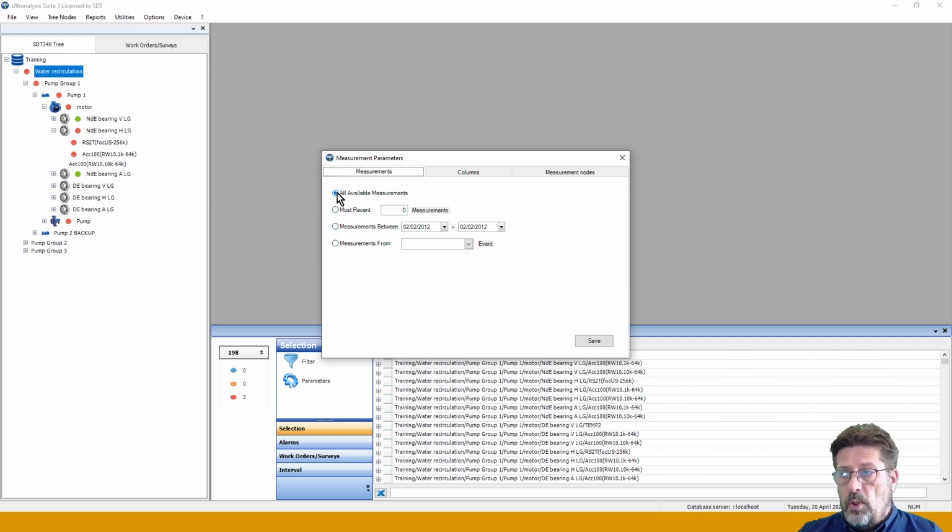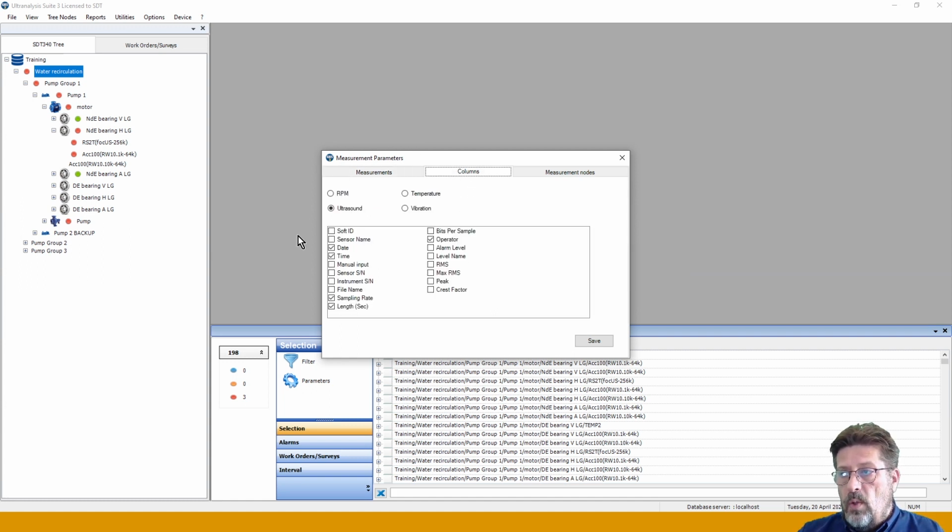You can choose what you want to see, all measurements, most recent 1, 2, 3 or 20 measurements, measurements in a certain date range, or since a certain event. As you can see, now I have 4 events. I can choose one of them. Then I can choose what I want to see in certain columns.